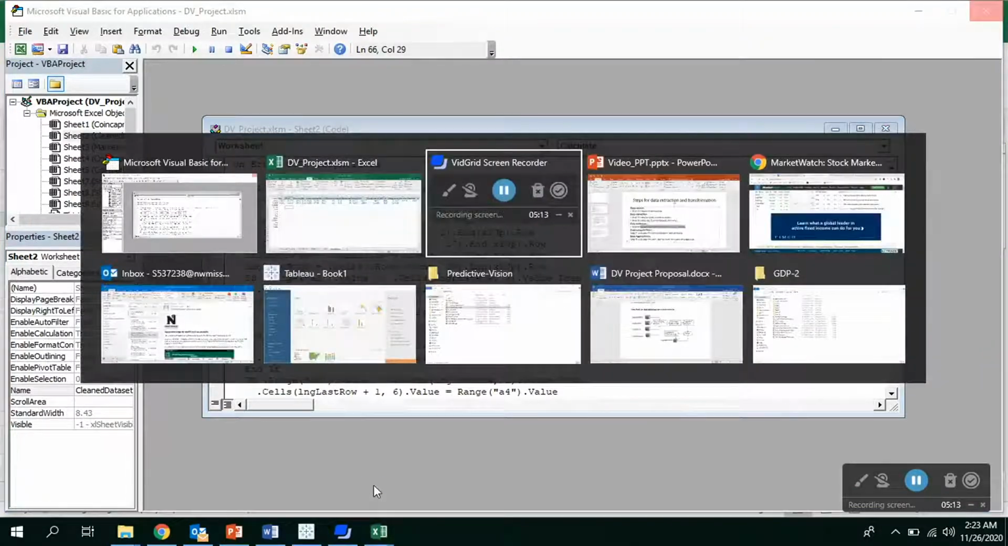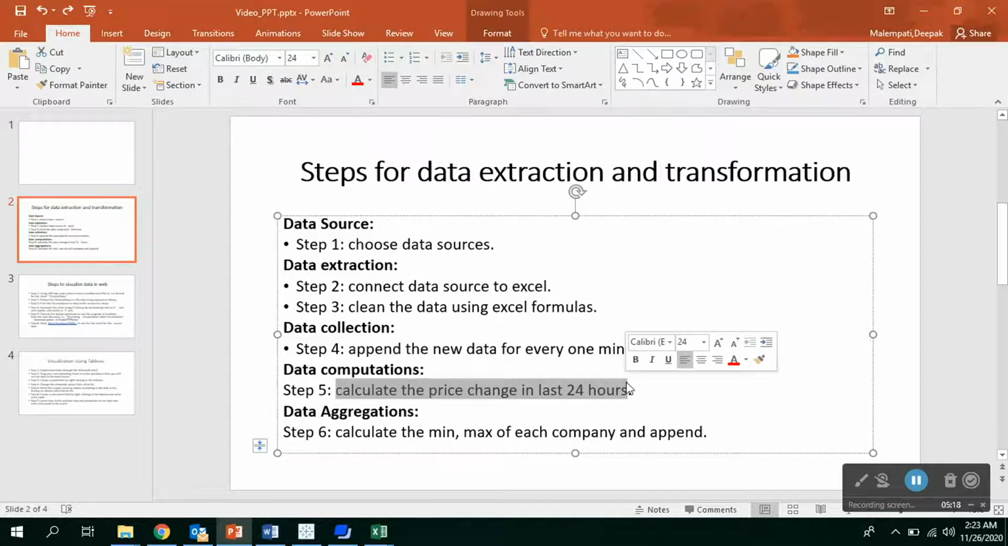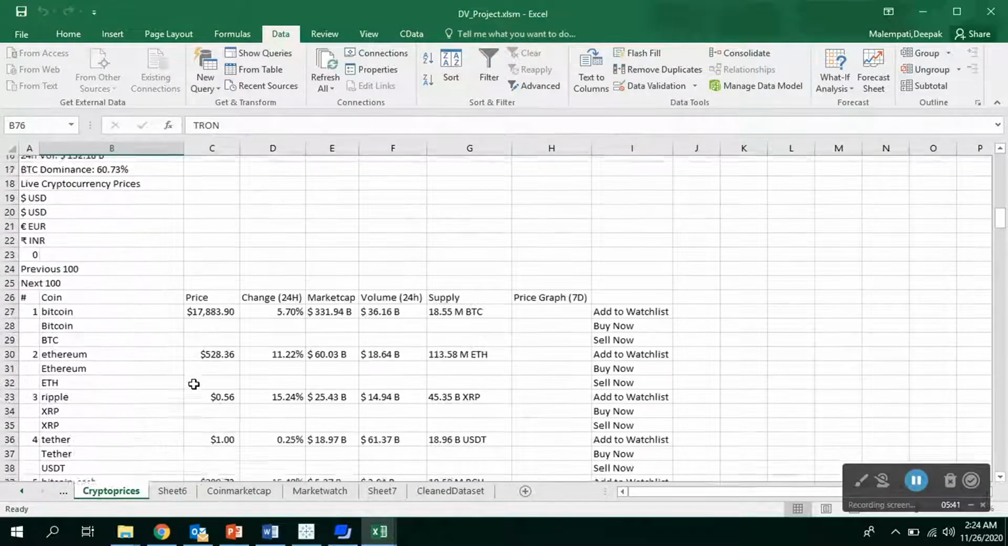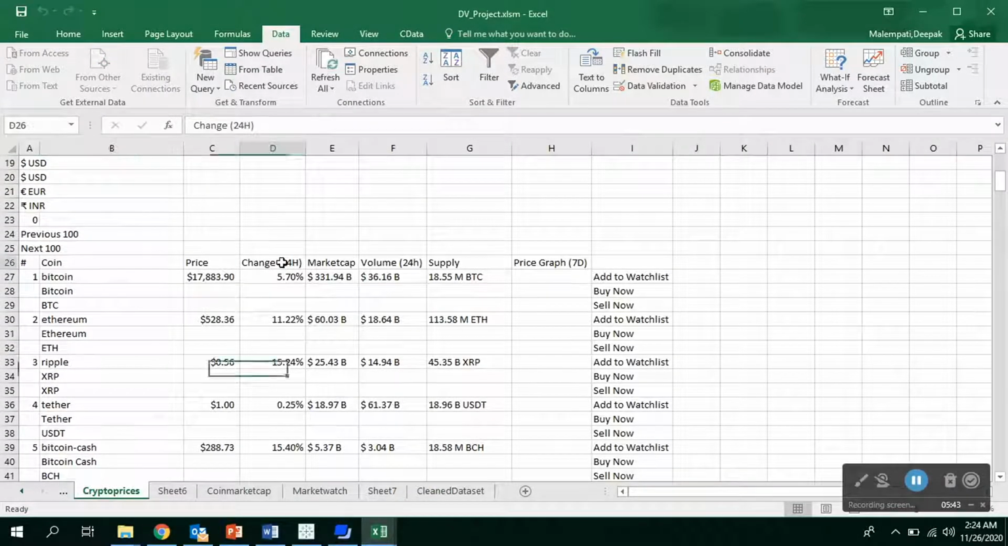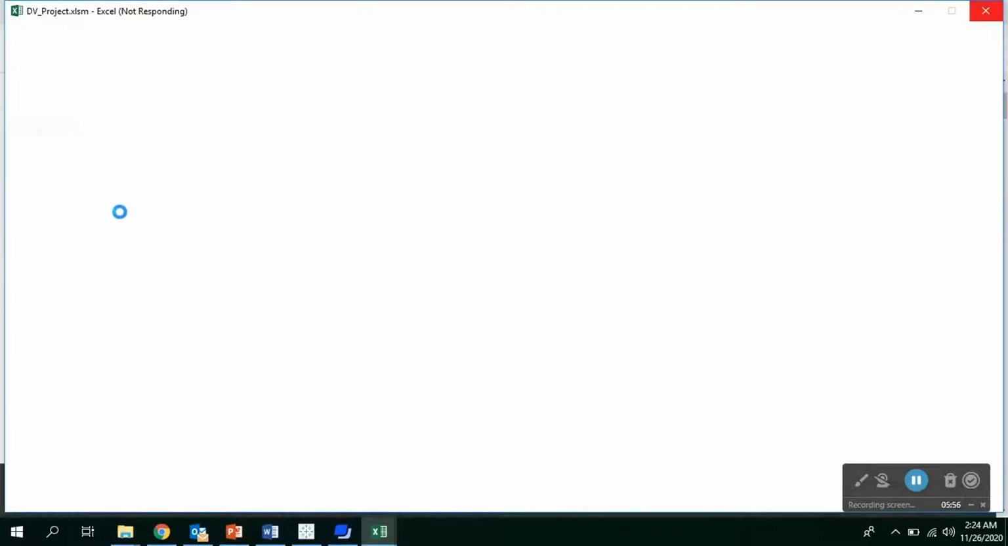Coming to my next task, calculating the price change in 24 hours. In the crypto prices, there is a column called change in 24 hours. This is the change in 24 hours percentage. I am calculating what the change in value will be in 24 hours. It is $1,471. That means if we subtract this, it will be the price of Bitcoin before 24 hours.